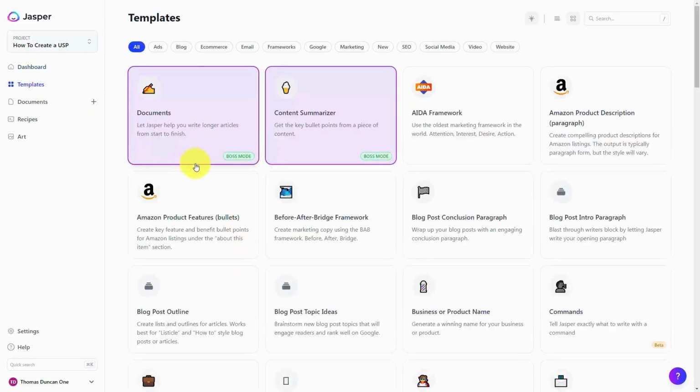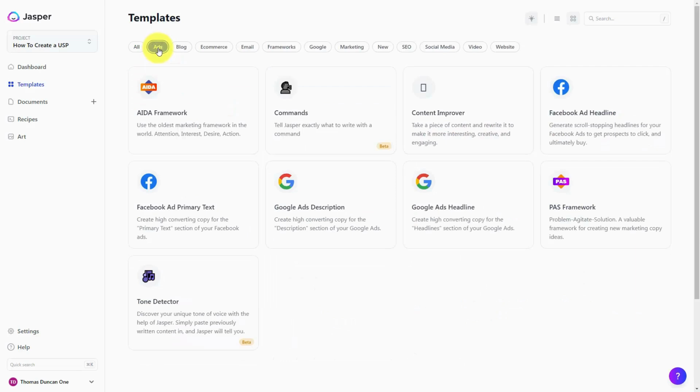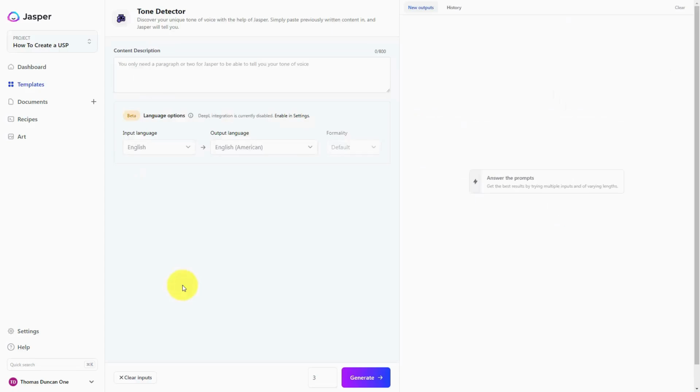You're going to go to the templates area. You're then going to go to the ads area. What you're going to see is that there's an element here called tone detector. You're going to click on that element. You're going to see that you have 800 characters that you can paste in here so that Jasper can tell you your specific tone of voice.